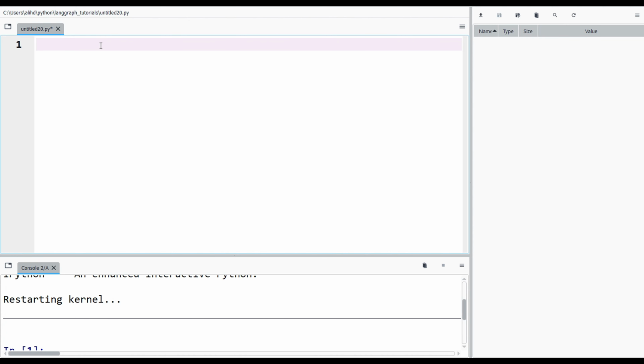I'm personally using Spider, which is something I prefer, but you can do this exercise with any of the other IDEs like VS Code or Jupyter, and even if you want to do vibe coding with Cursor and the other extensions in VS Code.